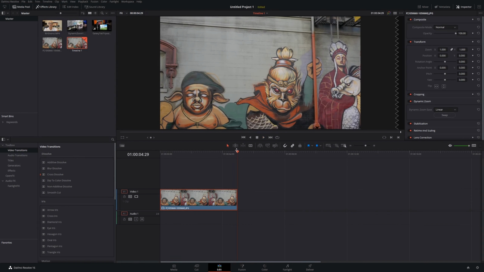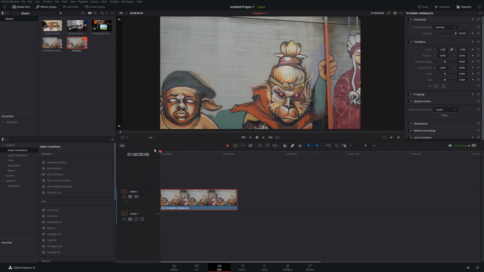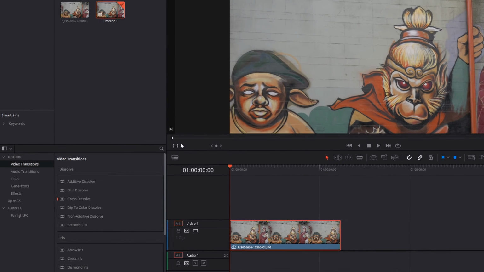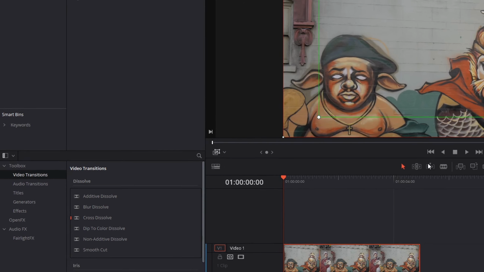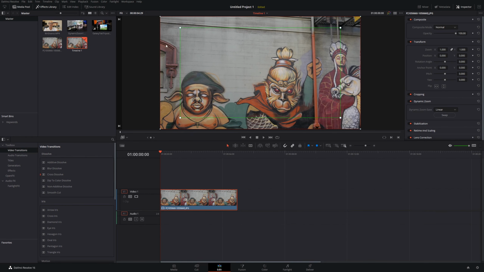But there's many other ways in which we can change this dynamic zoom. And what we do is we'll go here to our drop down here on the left, and you see some additional options. There's transform, crop, dynamic zoom, open effects overlay, and annotations. We're going to choose dynamic zoom. And what you'll now notice is there's two different boxes, a green box and a red box. So the green box is where the zoom starts, and the red box is where it ends. And as you can see, we can adjust this, we can resize it, we can also reposition it as well.